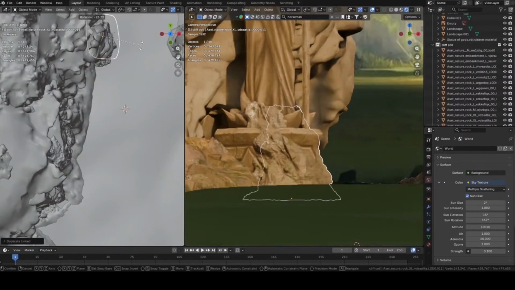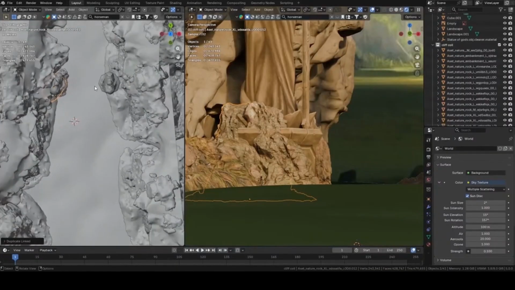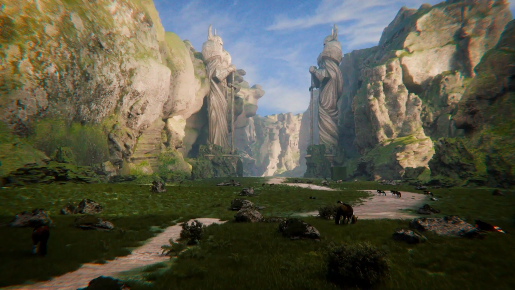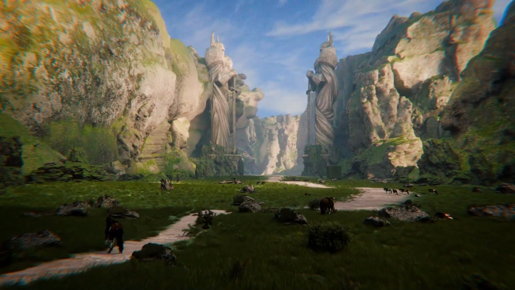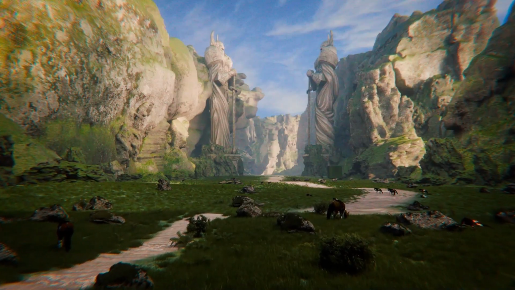In this video, I'll break down exactly how I built this environment in Blender, from the terrain and rocks, to lighting, composition, and final atmosphere. By the end of this video, you will understand the full workflow behind this scene, and you will be able to apply it to create your own environments. Let's jump into the process.